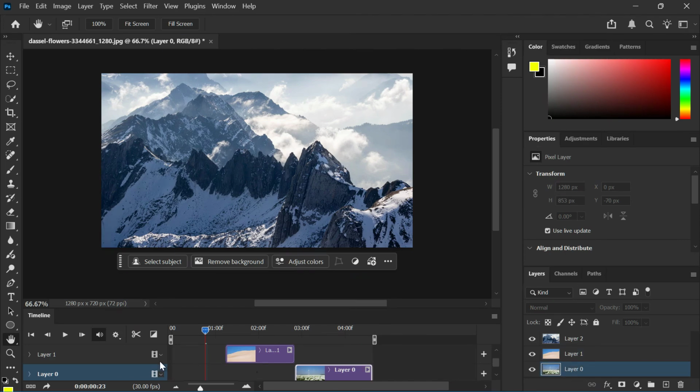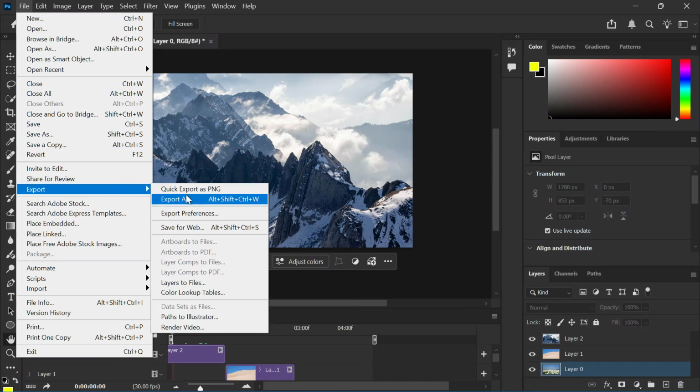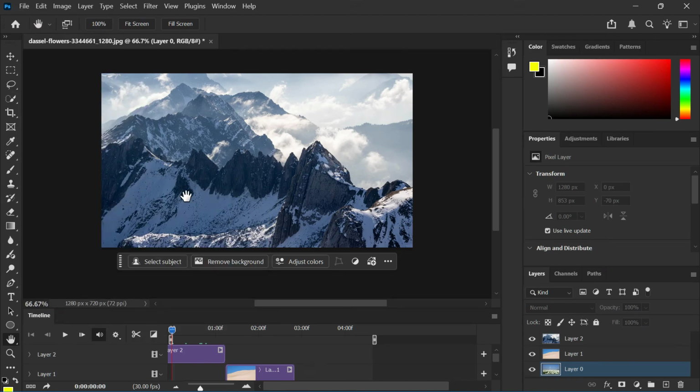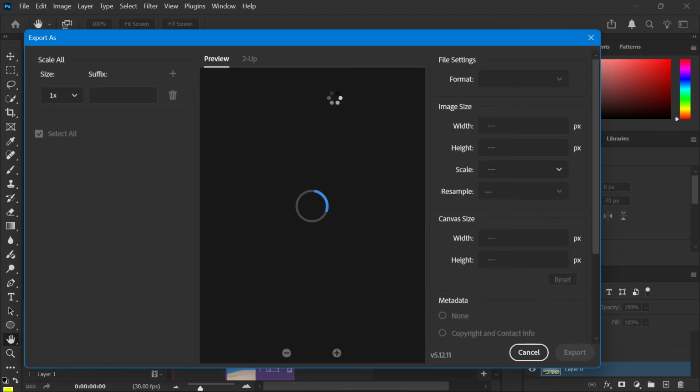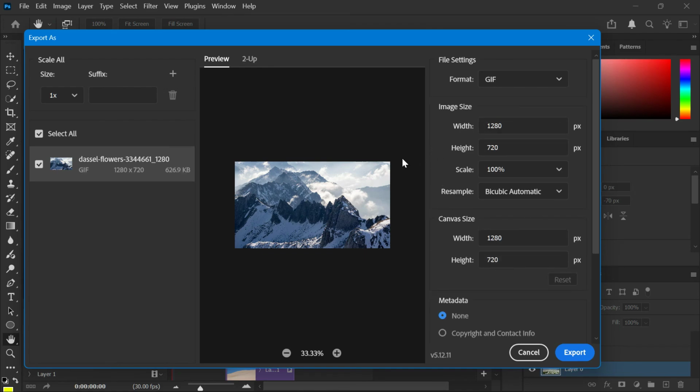Now let's move on to step 2, opening the correct export window. Once your animation is complete and working properly, go to File in the top menu, then hover over Export and click on Save for Web, and make sure you choose Save for Web Legacy. This is very important because the regular Save As option will not properly export an animated GIF.